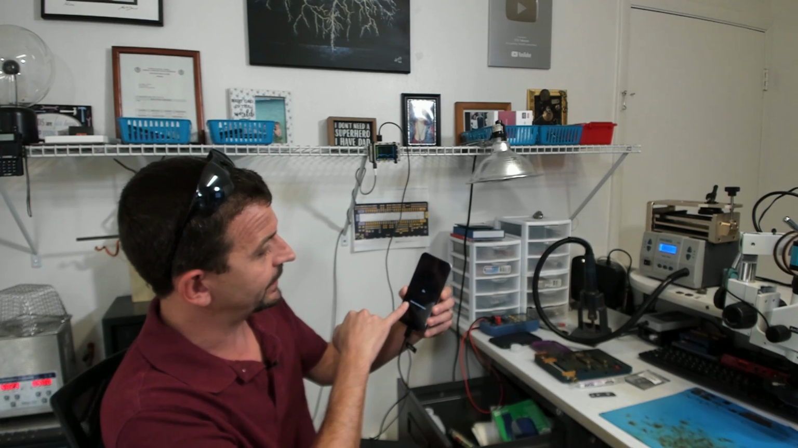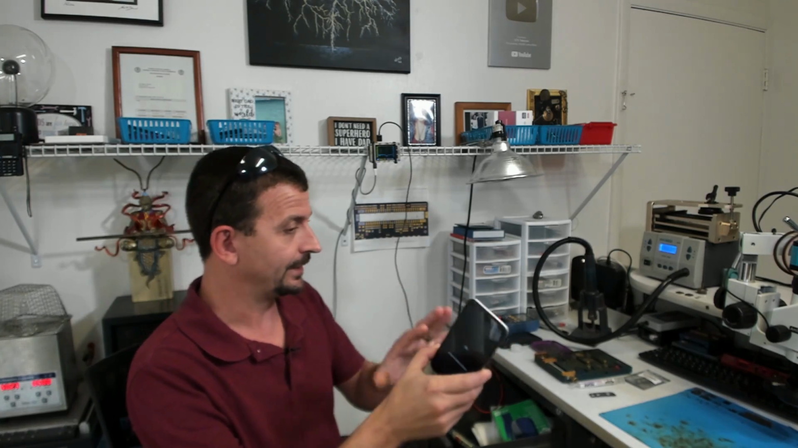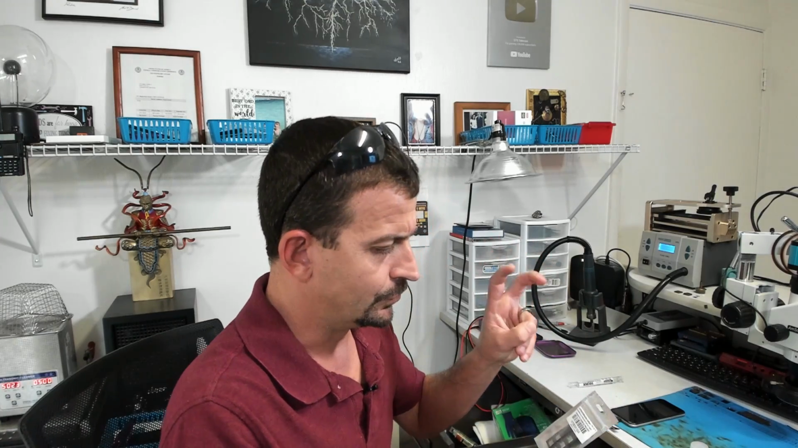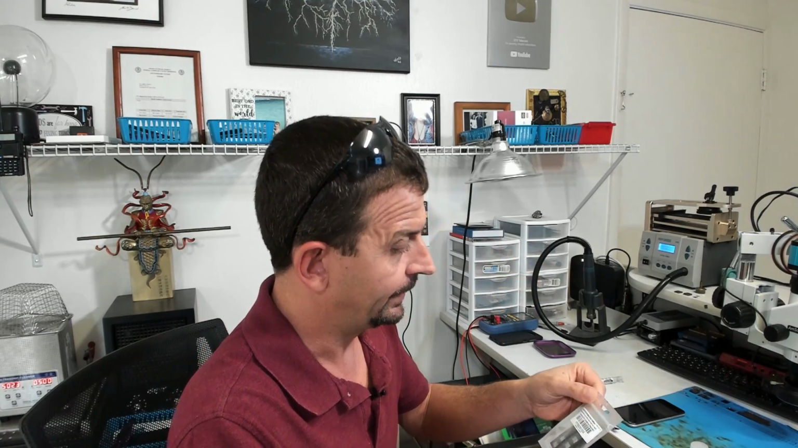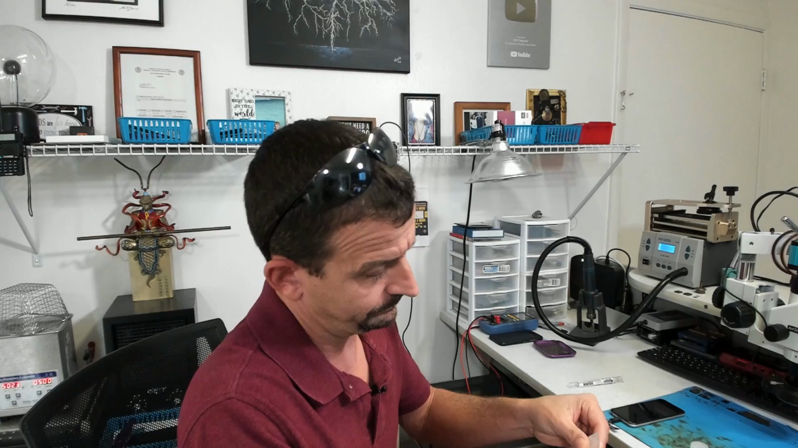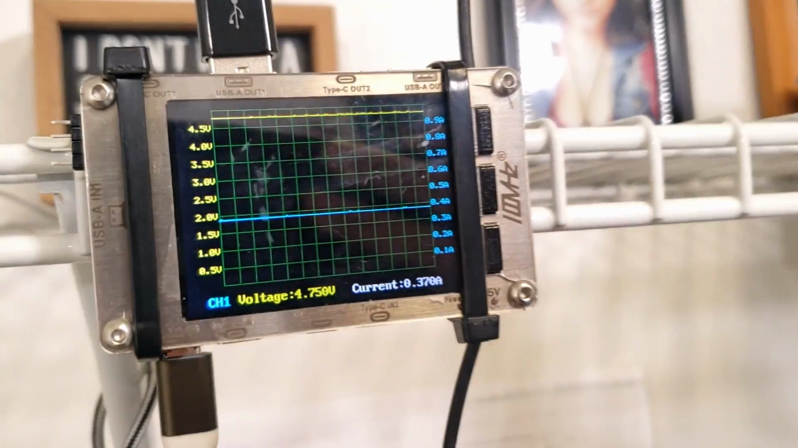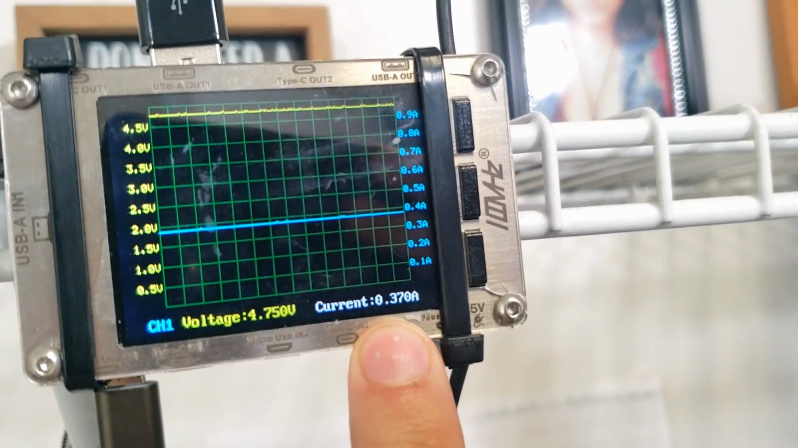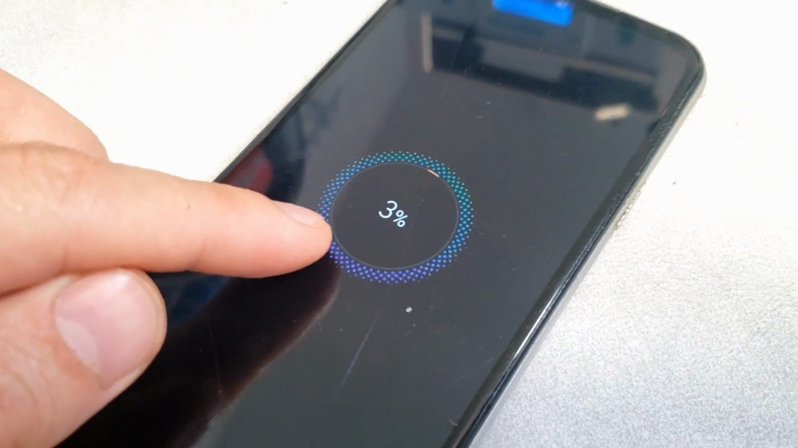It's still saying 0%, charge more before turning on. So I'm gonna let this sit just a couple of minutes and let it charge. Yeah, and I don't know about new ports. These look pretty stinking scratched up, but the pins look good. Okie dokie, I'm starting to get excited here. We are now drawing almost 400 milliamps of charging current. This phone is up to 3% battery.